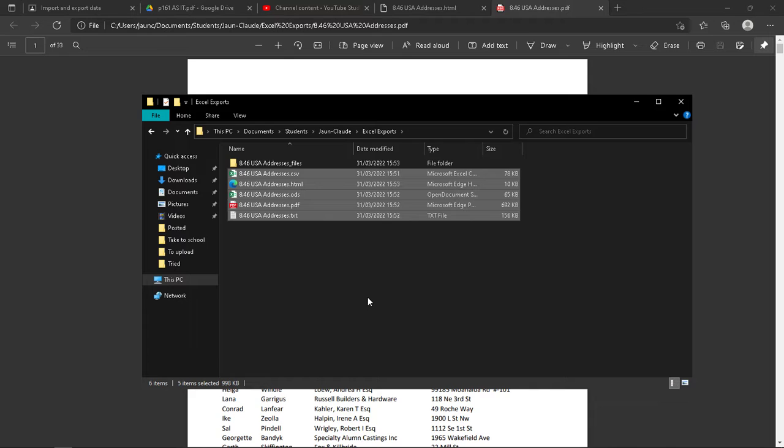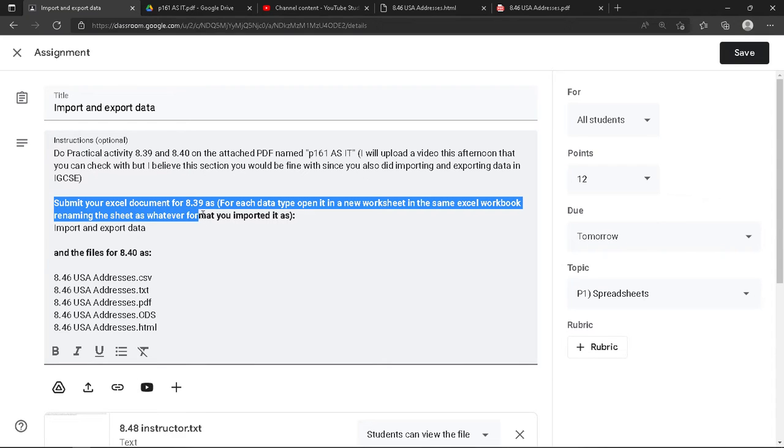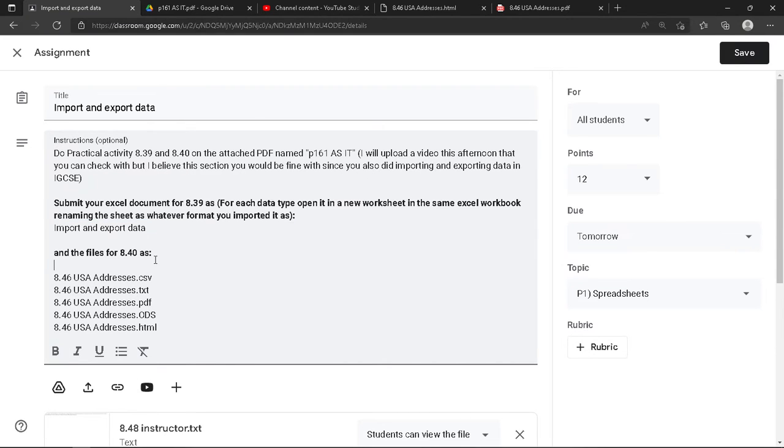There are just 5 selected, and the other one for the actual assignment would be for exercise 8.39. So just make sure you follow all of these instructions, and then you'll be fine.